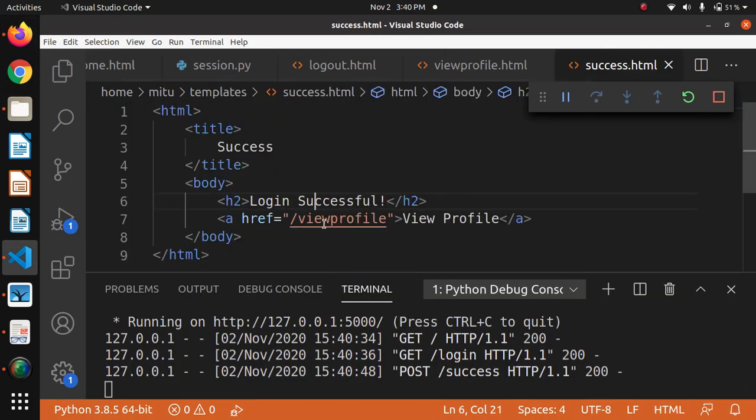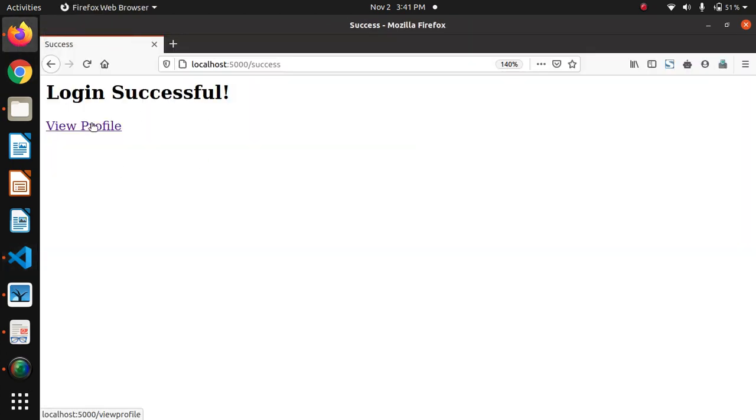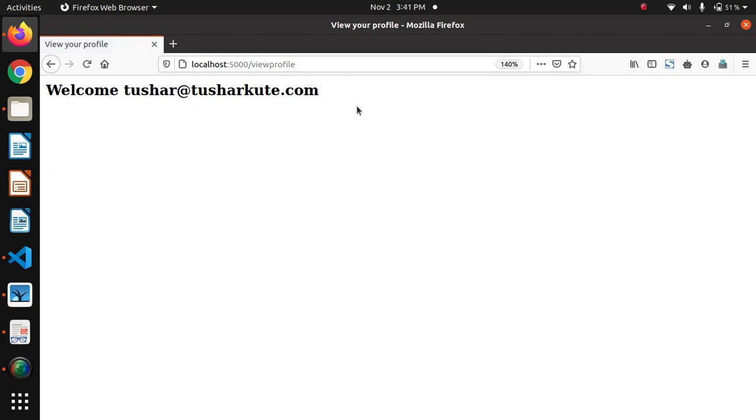Yeah, here it is showing view profile. It will go to view profile. Once the success is done, then only it will go to the view profile. Correct. So click on that. Now see, view profile has got the information of the email ID there.